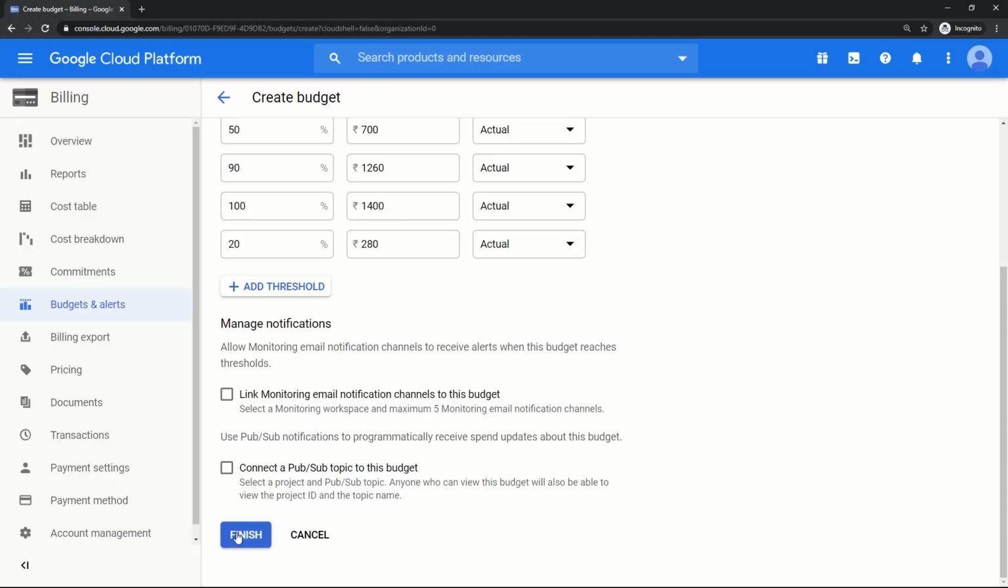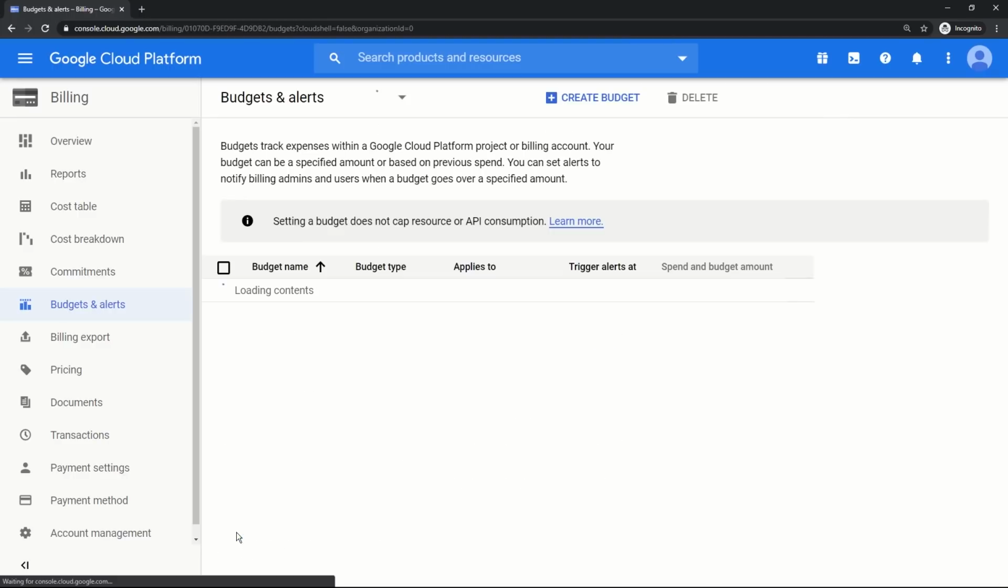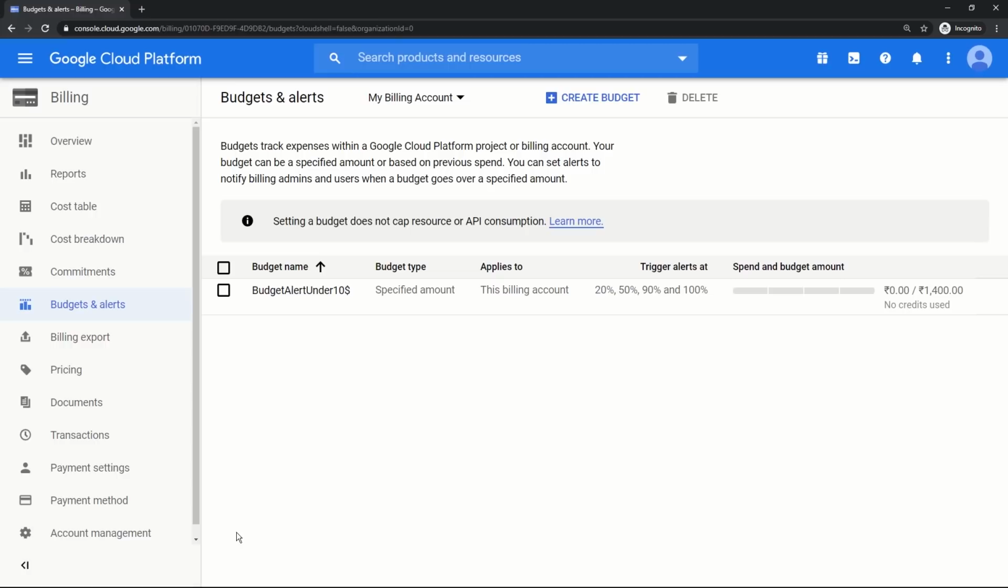So you need to click finish. It's going to process it now. See, my budget alert is configured. This tab is currently grayed out. It has four options because we have given four thresholds. On breach of each threshold, it is going to be filled.